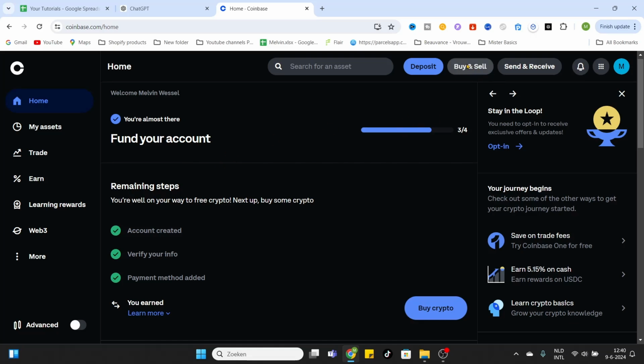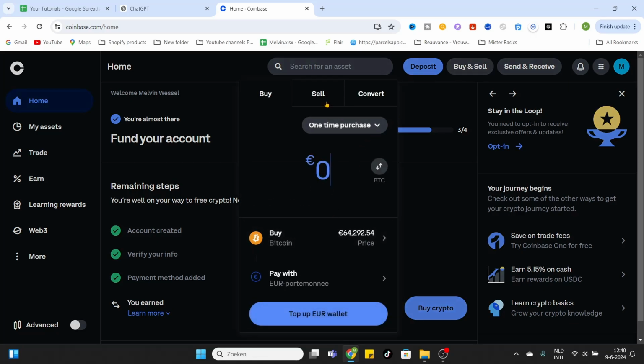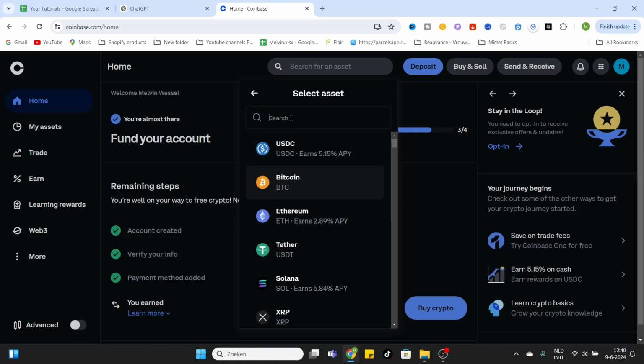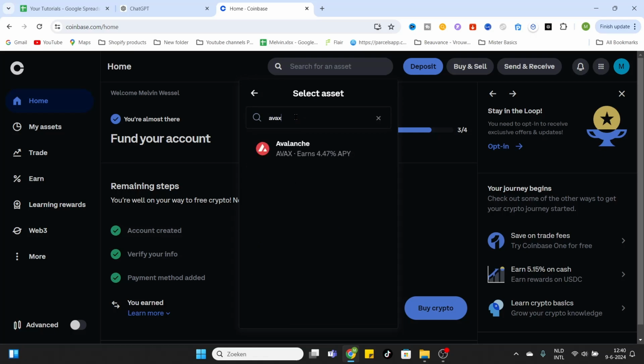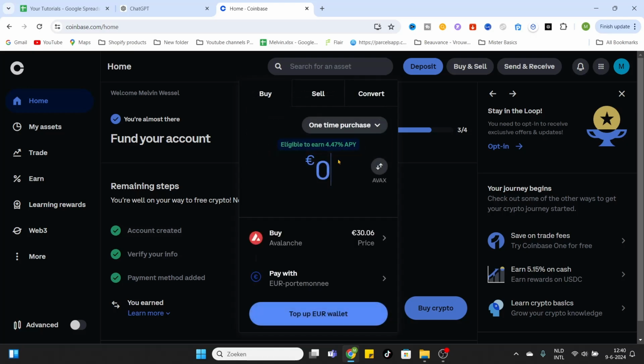After you have clicked that button, you will be redirected to the buying section or the selling section or the converting, like swapping, section. For now, we want to choose the asset we would like to buy, and that is AVAX, Avalanche. So we will type in AVAX, and there it is. Click on the asset, and now you have selected it.